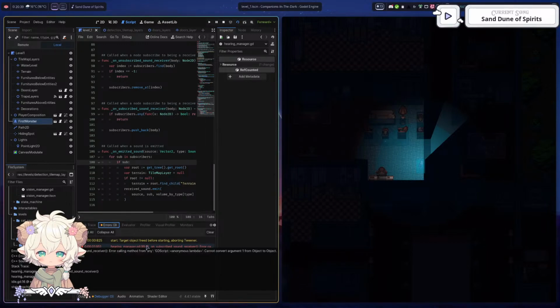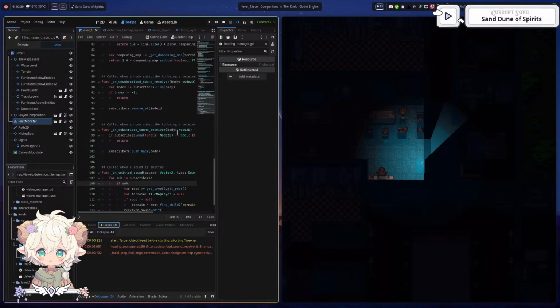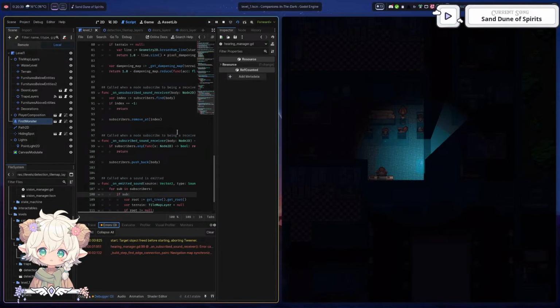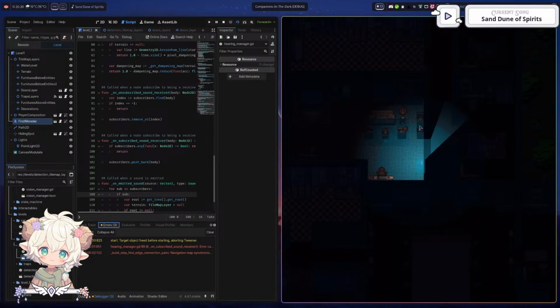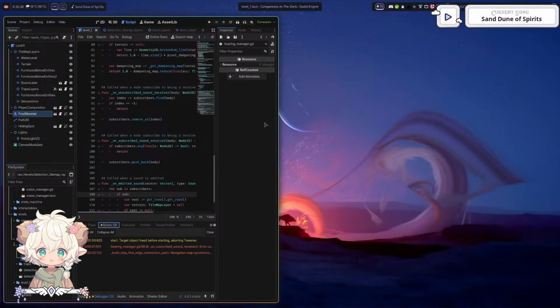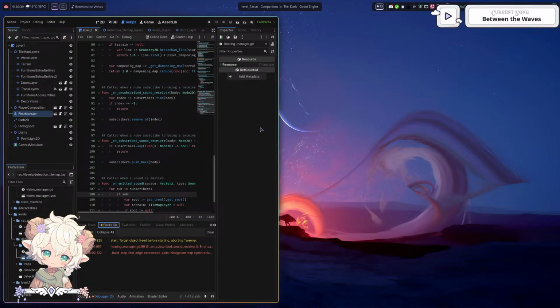Cannot convert argument mode from object to object. Because it got removed. Oh, I know why. Okay, I understand why this error exists.